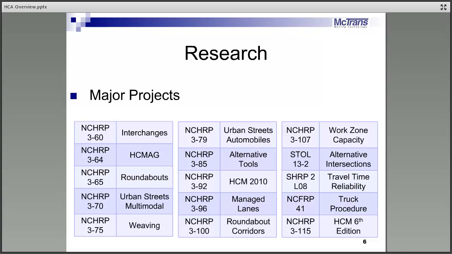Weaving. Roger Ross at Polytechnic University in New York City updated this chapter, and updated it totally. It's very different than it was before, to base the procedure on lane changing rates and come up with a much better approach to modeling freeway weaving.